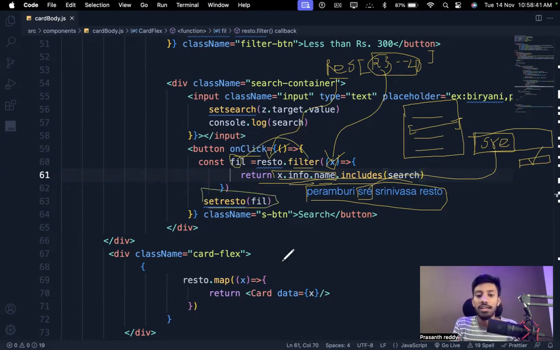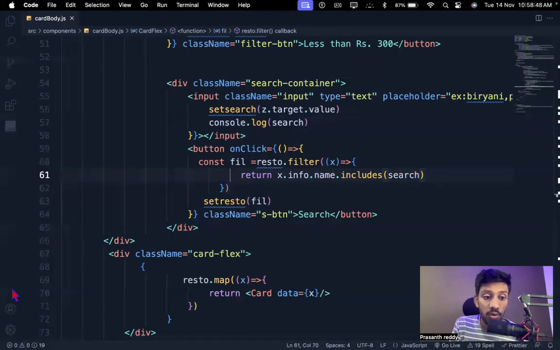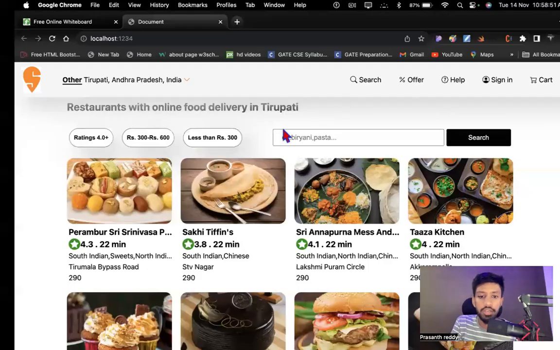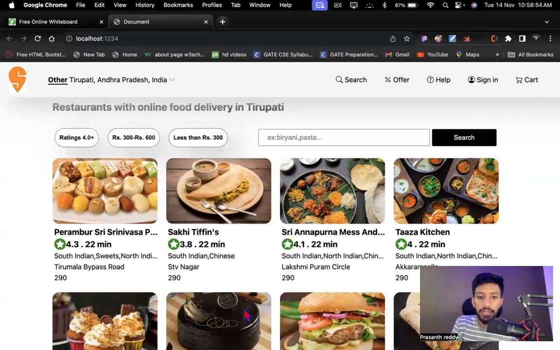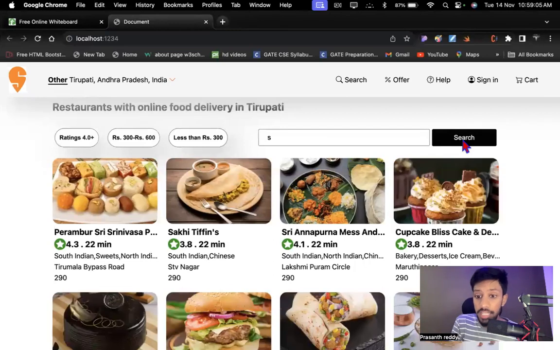Now let me just close all these things. I hope you guys understand, but let's see the UI change, then you will get more idea. Let's go back. I hope this will work. No issues, guys. See, currently, let's type the S letter. We typed the S letter, right? Let's hit the enter. Will this work? See, something has changed.